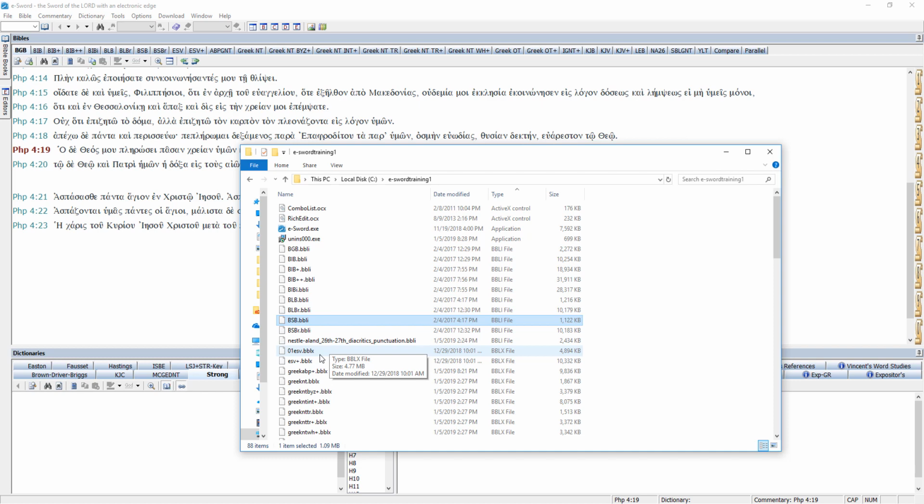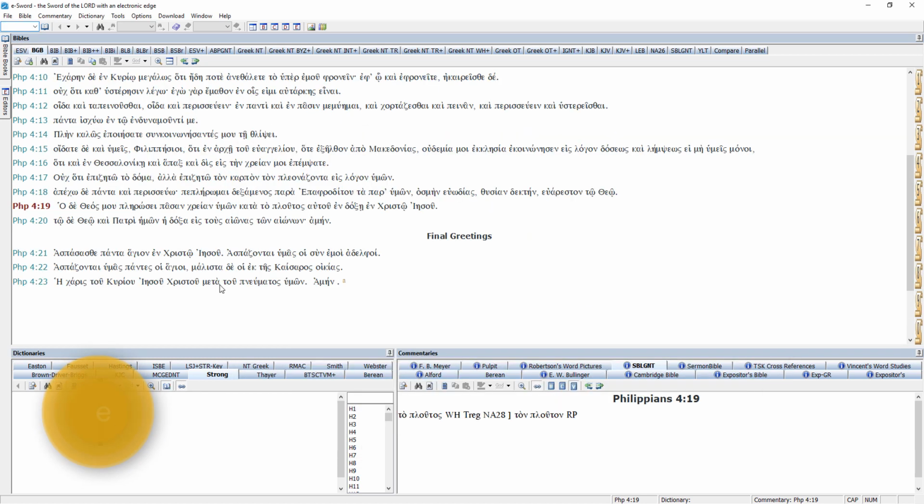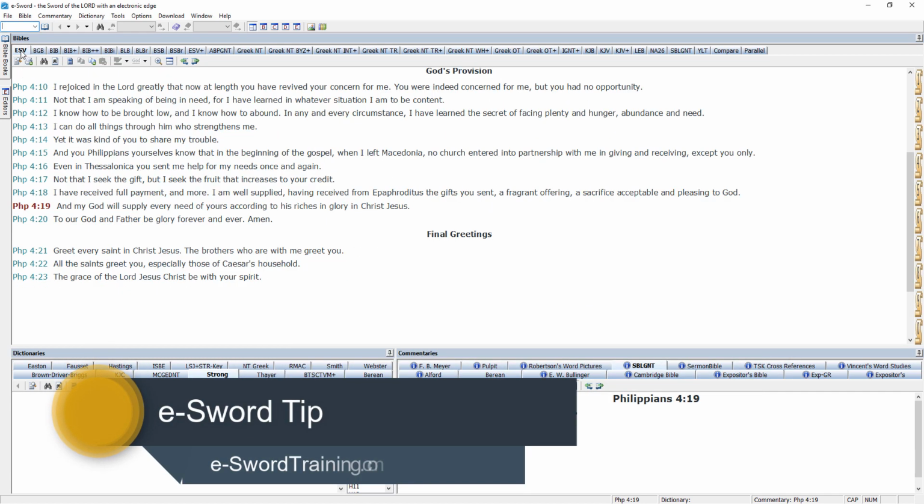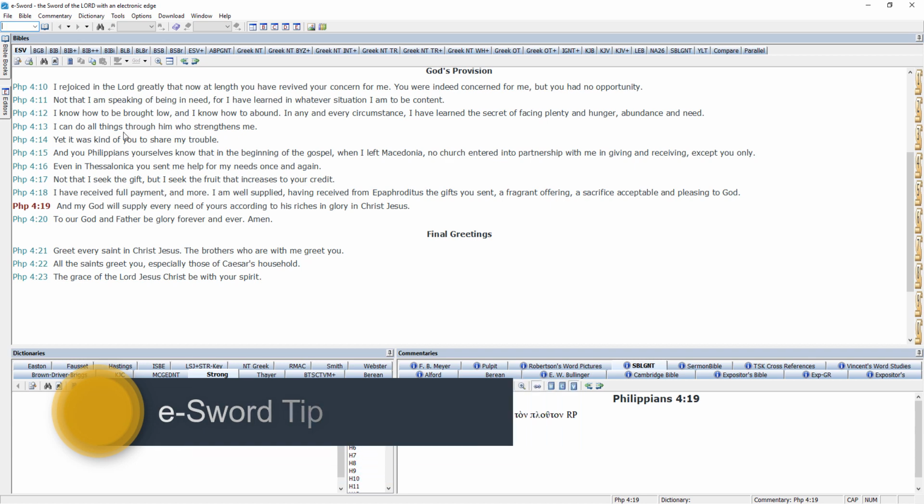To show you this, I'm going to go ahead and stop and restart e-Sword. Now that e-Sword is restarted, notice the ESV is the first Bible in the list. So this is a simple way that you can rearrange them.